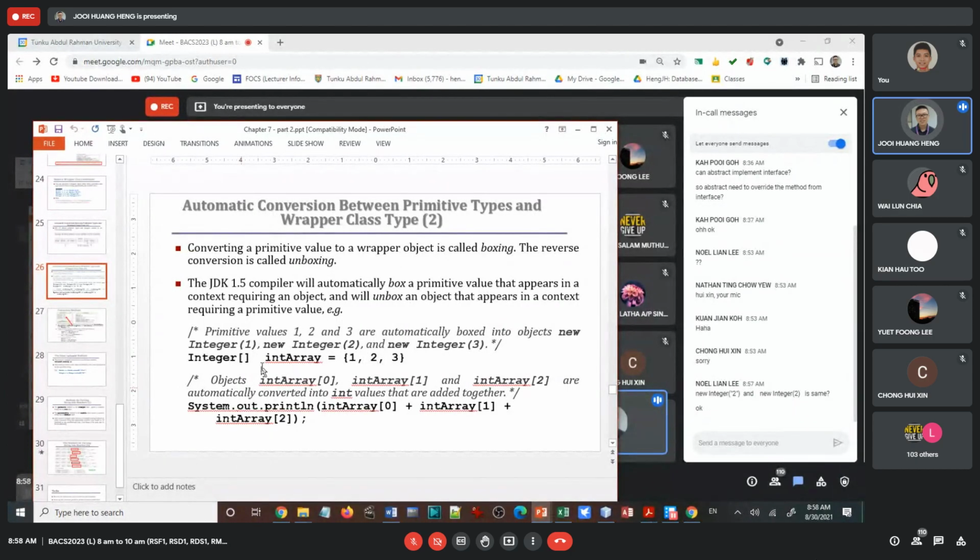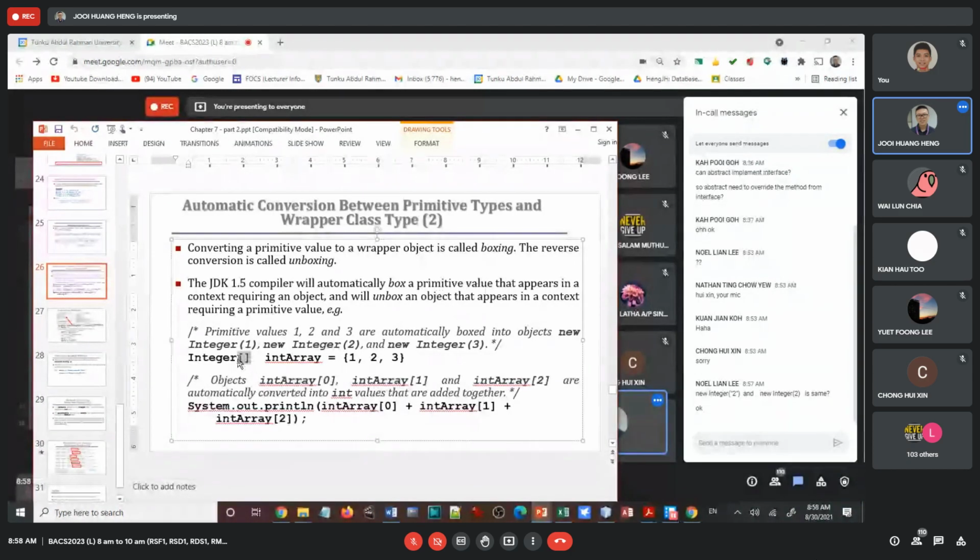Like this Integer array. A wrapper class array is different from the normal data type array. This is a wrapper class array, like 1, 2, 3. Then the values, you can add on. You can directly do it like this.